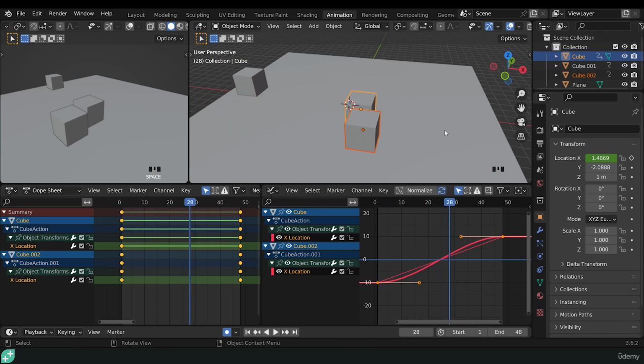Okay, so now's a good time to catch up with me, adding the different interpolation types to your three different cubes. Pause the video and catch up with me.